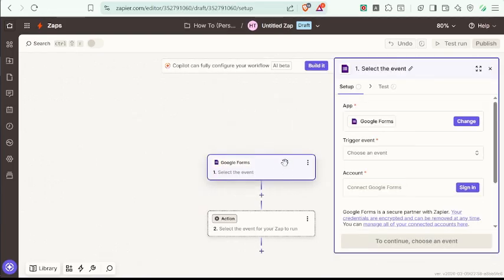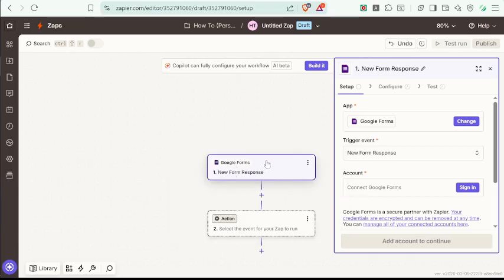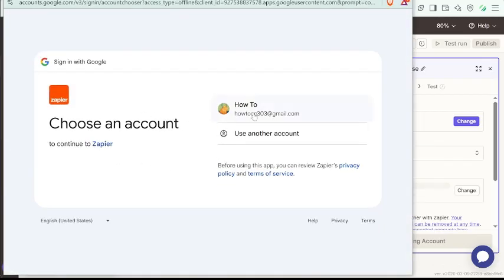After selecting the trigger app, choose a trigger event. A common option is New Form Submission, which tells Zapier to run the automation whenever someone submits a form. Next, Zapier will ask you to connect the trigger app and select the specific form or data source you want to monitor. Follow the prompts and test the trigger to make sure Zapier can detect the incoming data.